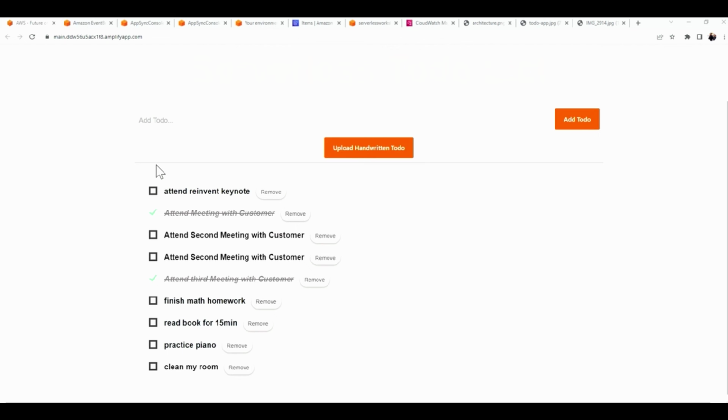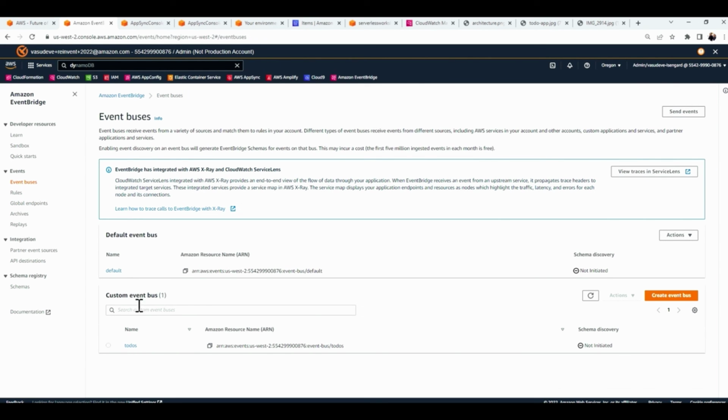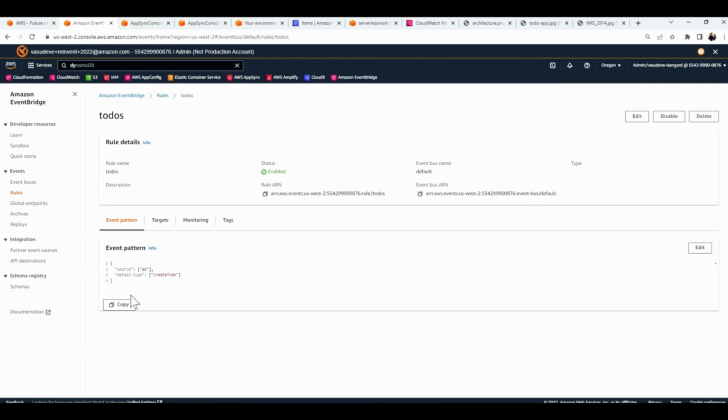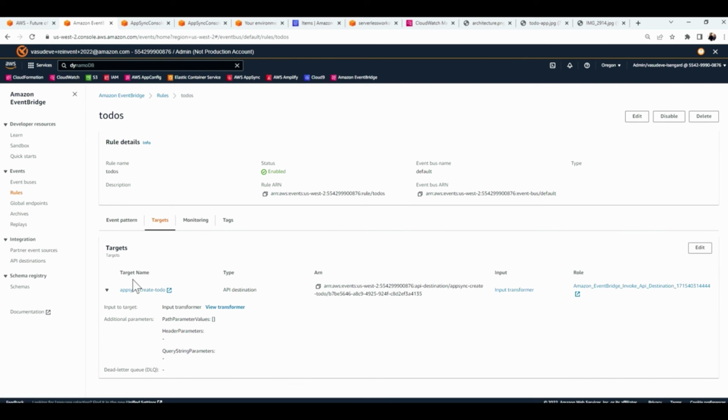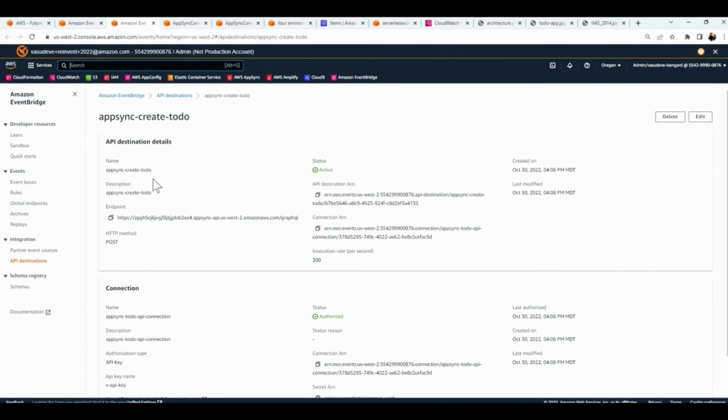Okay, finally let's see how the EventBridge integration works. I have event buses called default and to-dos. Let's use default, and I have a rule here called to-dos, where if the event pattern matches source is EB and detail type is create to-do, then trigger this target for me. The target, as you see, is an API destination, which is my GraphQL endpoint. Again, I'm going to use a POST method to create this mutation, and an API key. I used an API key for simplicity purposes.